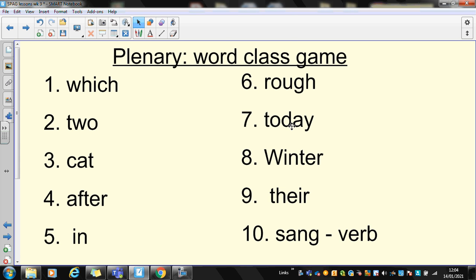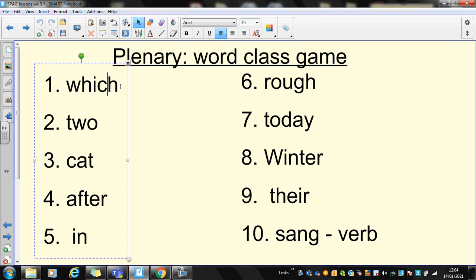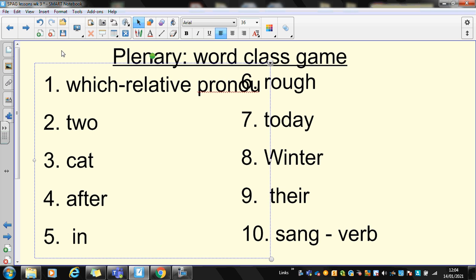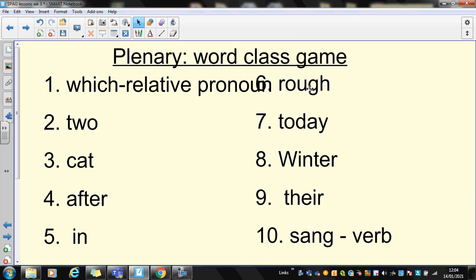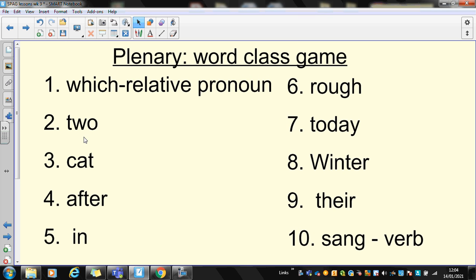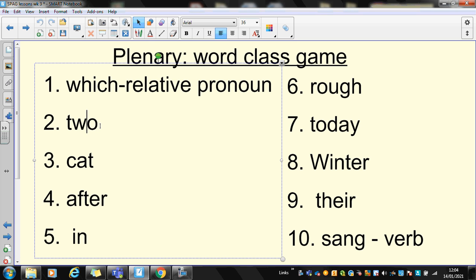Okay, year 6. We're starting off with the trickiest one today. The laptop, which was brand new, had broken. And that word starts off a relative clause. So we could say that the word which is a relative pronoun. Okay, let's move these up so we can see that one all right. So we're starting off with a relative pronoun. Now, 2. I have 2 sisters. There's a little word in front of sisters. We call this a determiner.